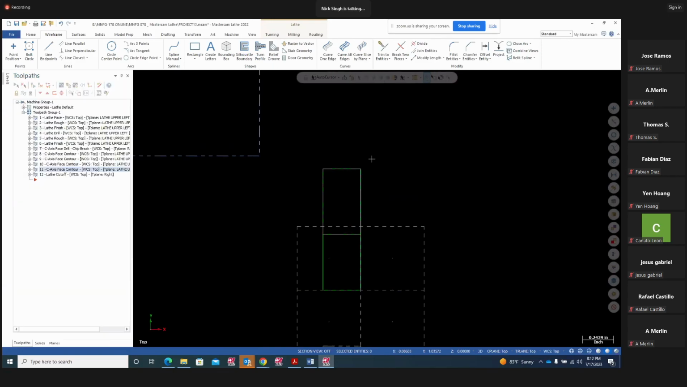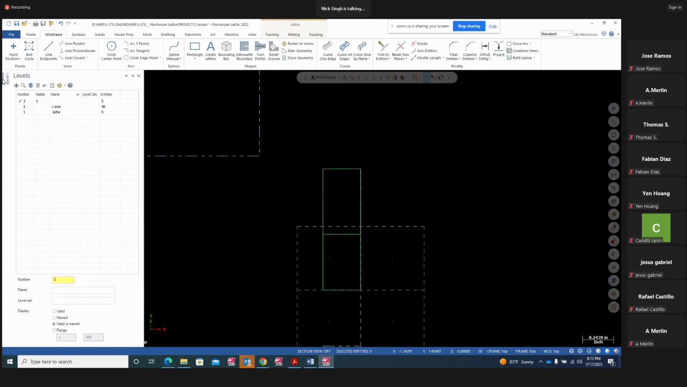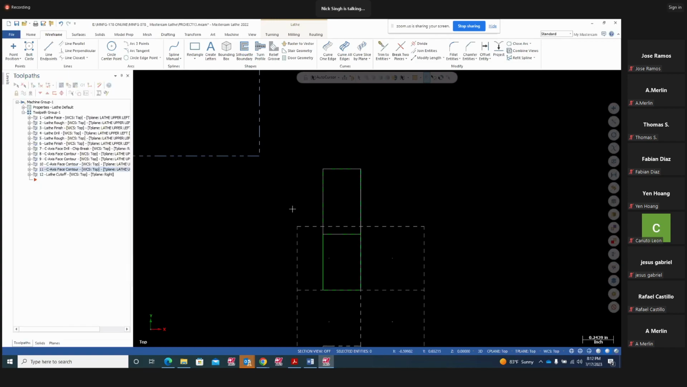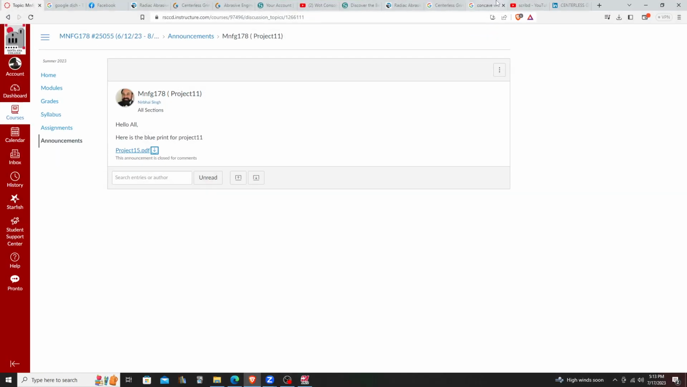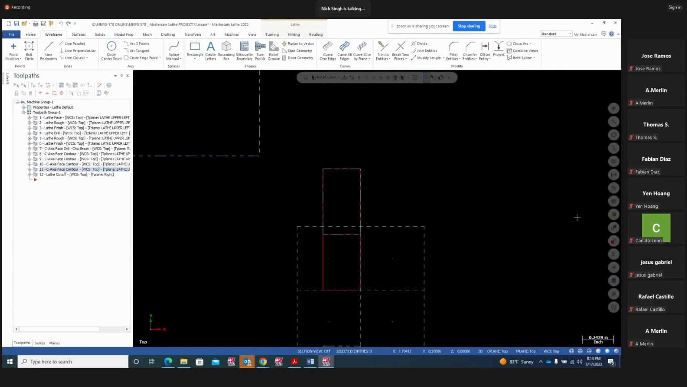So this is what we're going to do. We're going to face this, and we're going to turn this, and we're going to drill and bore. So these are just operations right here. I'm not going to redraw it. I already have that drawn. I'm just showing you guys how to do it. I'm going to just go ahead and undo it, undo, undo, undo. And if you look under level 1, that's my drawing right there.